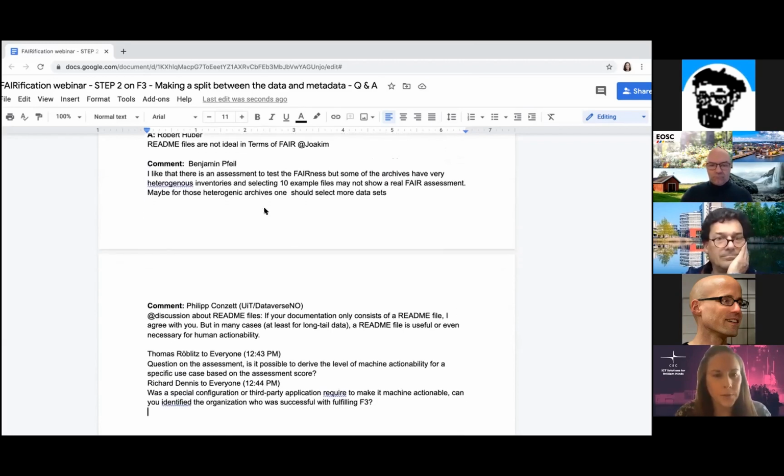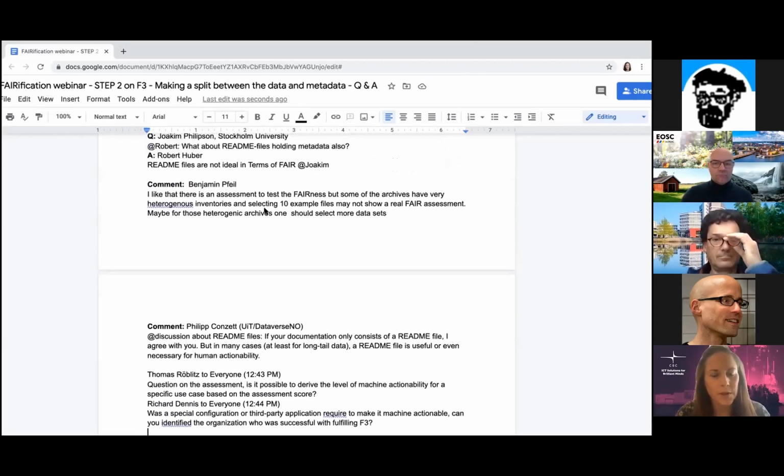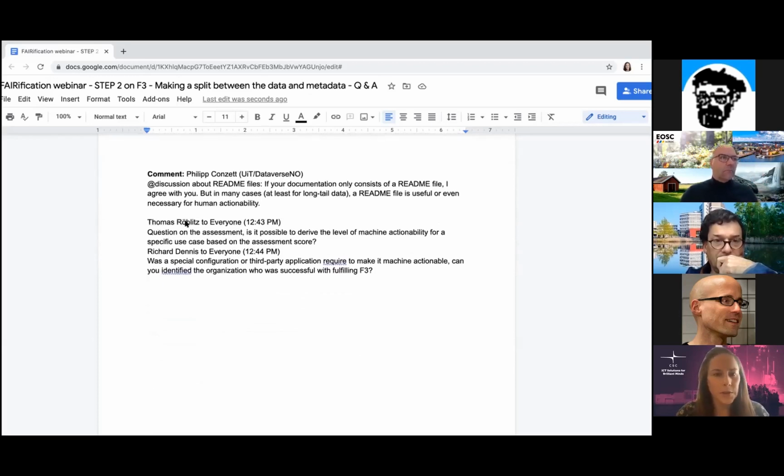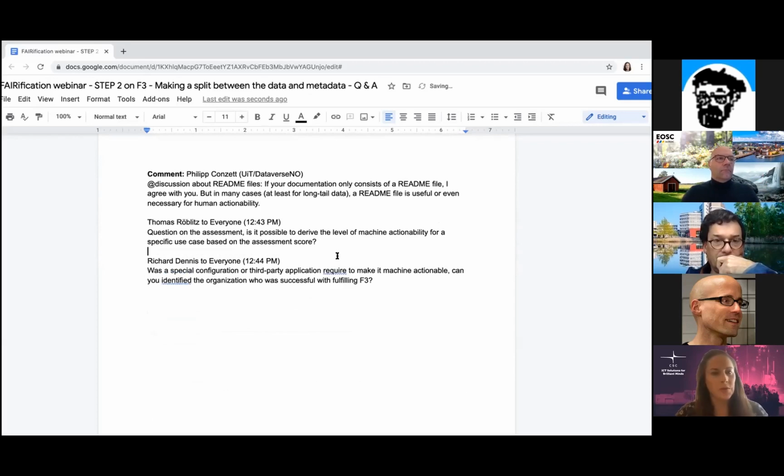Okay, so I believe we have a couple of comments here in between, but if you want to elaborate on your comments, feel free to do so. But I think we can address the two questions that just came to the chat. The first one is from Thomas Reblitz. Question on the assessment: is it possible to derive the level of machine actionability for a specific use case based on the assessment score?